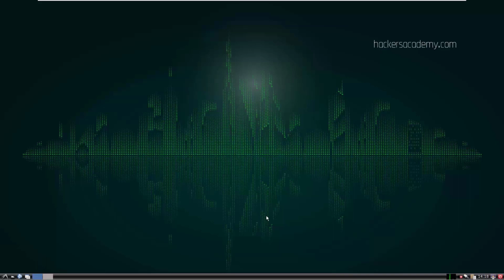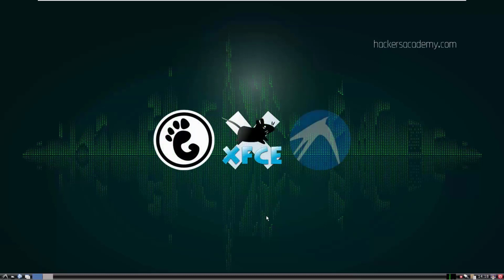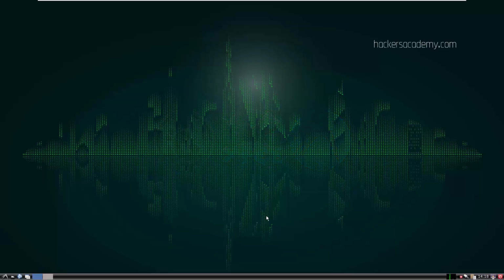These desktop environments have names. For example, GNOME, XFCE, LXDE, and so on. The reason I'm mentioning this is because if you try to install Kali, you will get the option to choose from one or more desktop environments. And if you happen to choose more than one, you can actually switch between them.